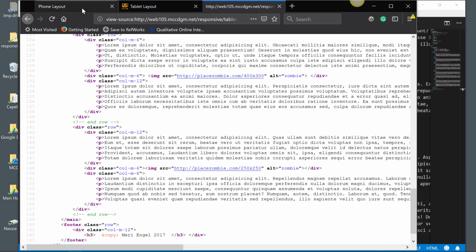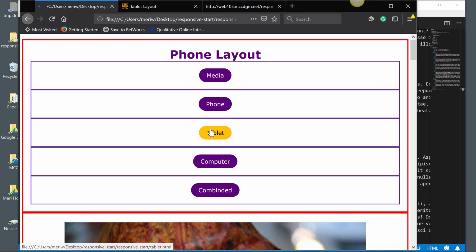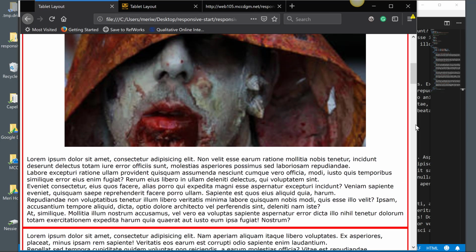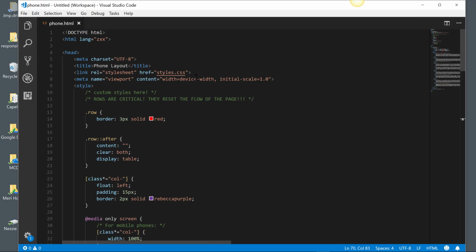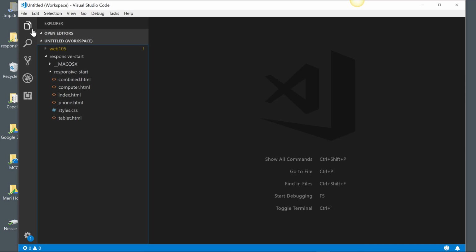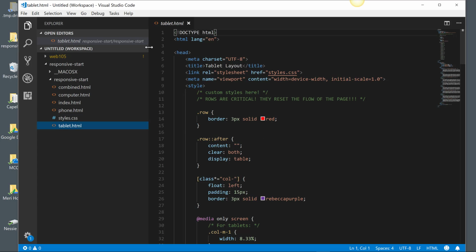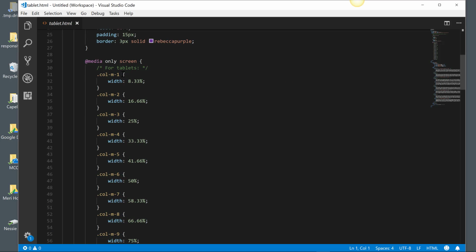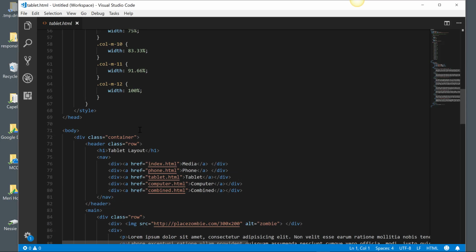So in my current one, the tablet has no layout at all. It's just that standard 100% layout. So we're going to close the phone and open up tablet, and we can see that we have this column M1, and each column is 8.33%. This is really standard about how most responsive designs work.